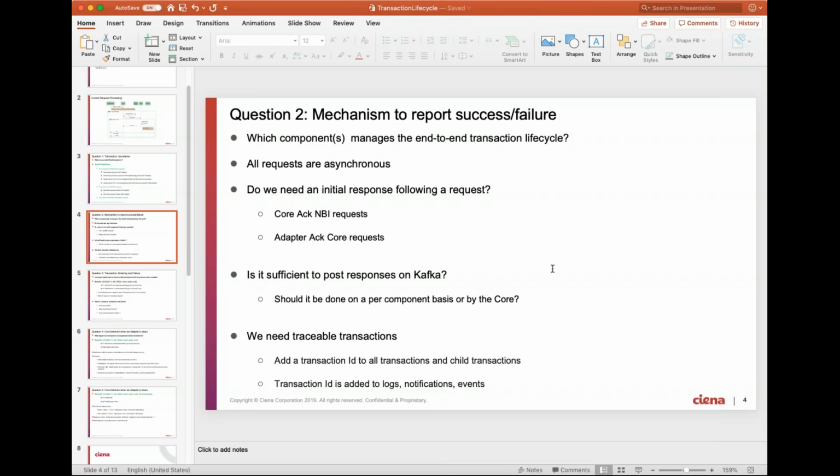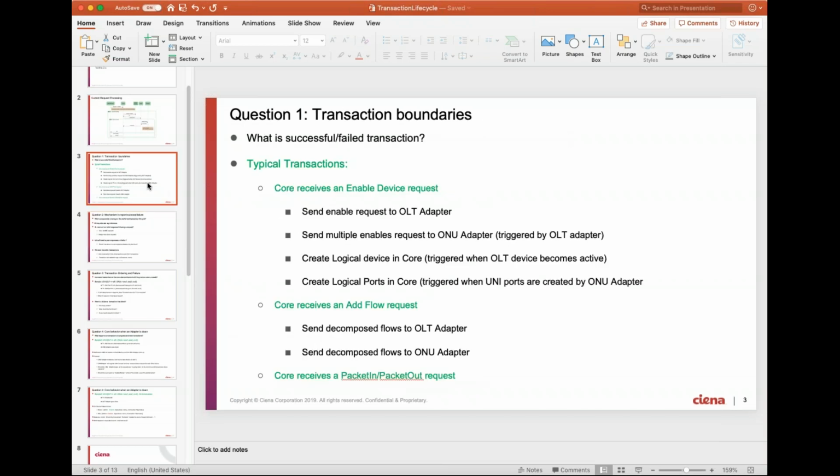Go back to the previous page again, so I can refresh us. We don't forget what the question was. That was transaction boundaries: where in the core do we consider a transaction to start and when does it end, so that the core no longer has to do anything with it.